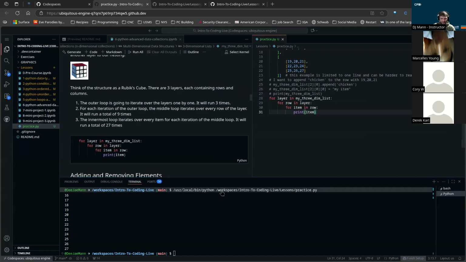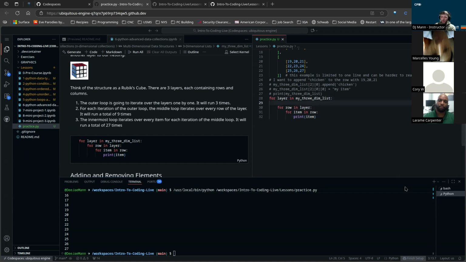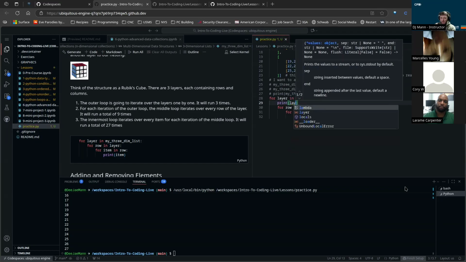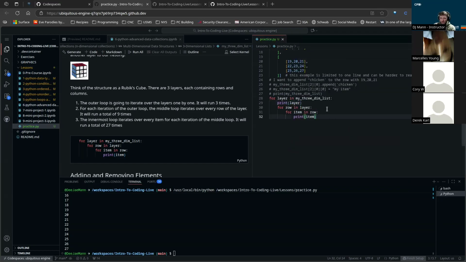Because item would be basically calling for the whole list. You're just putting it in a column. Yep. And we can add little debug pieces. And when I do confuse my logic, this is exactly what I do. Just print each one out. Print each one out.